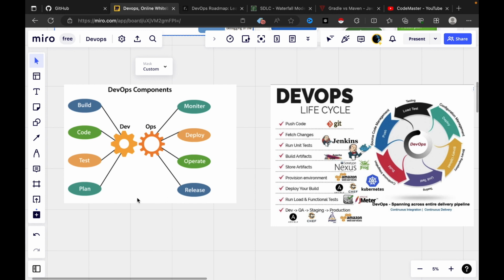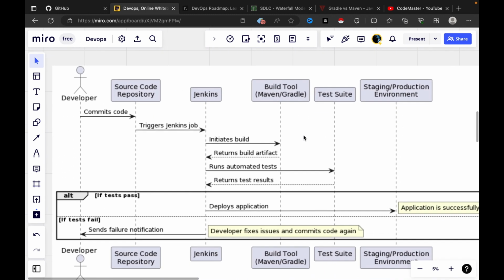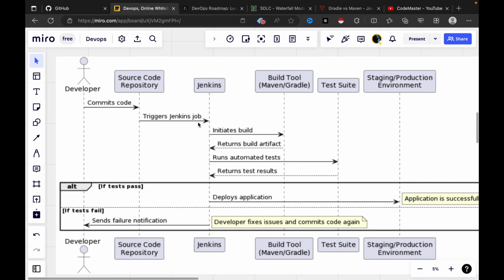So DevOps involves stages and tools like I explained. We start with version control, where we manage and track our changes. It's like a time machine allowing you to go back to a point in your code's history. And next we have continuous integration. This is a similar example: the developer has provided source code and commits the code.